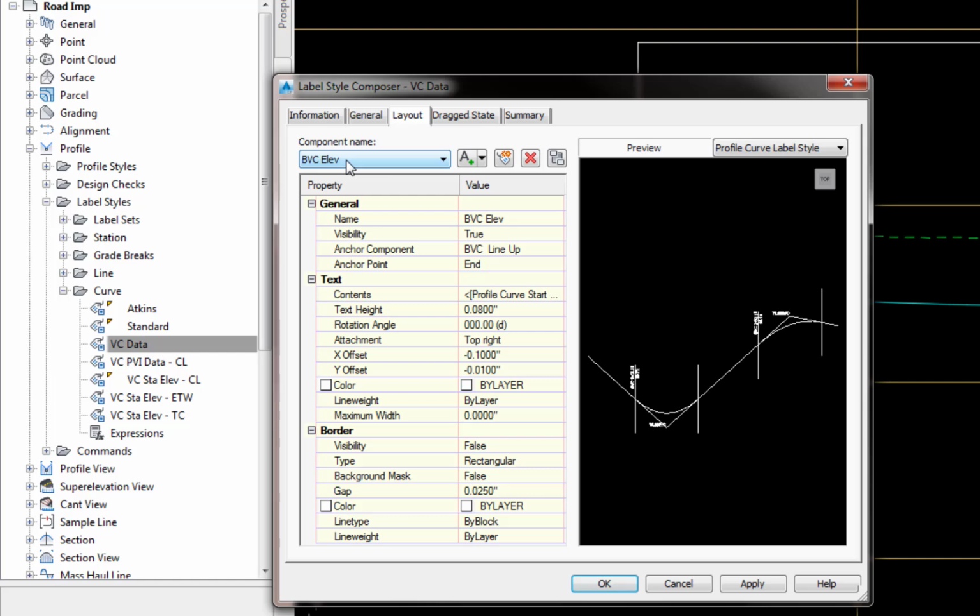The elevation component has been created using similar procedures as for the station component. The parameters are similar except for the following. Contents uses the profile curve start elevation. Attachment is at the top right of the label. The elevation label is approximately centered below the station label. X offset is minus 0.10 inches and the Y offset is minus 0.01 inch.